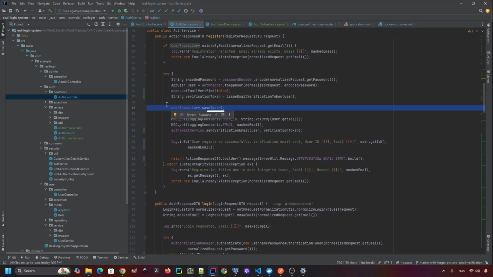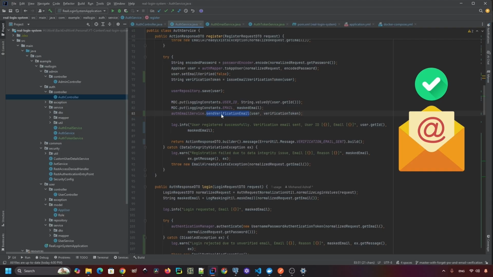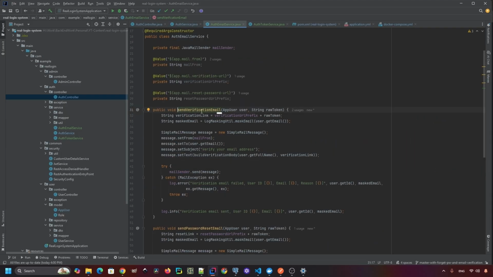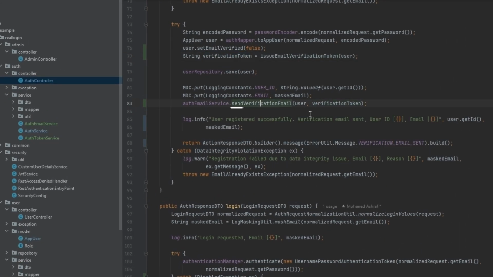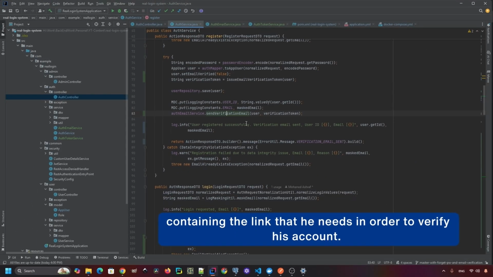We're going to be saving normally the user. And now we need to send the user an email in order to make sure that the email address gets verified. So here in the send verification email, we're going to be sending the user a verification email containing the link that he needs in order to verify his account.